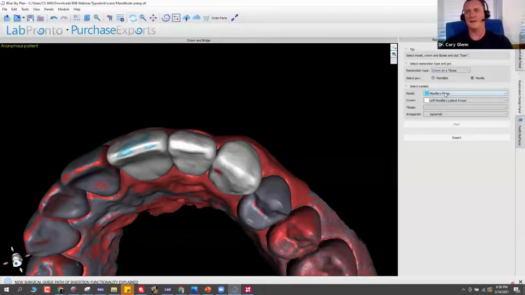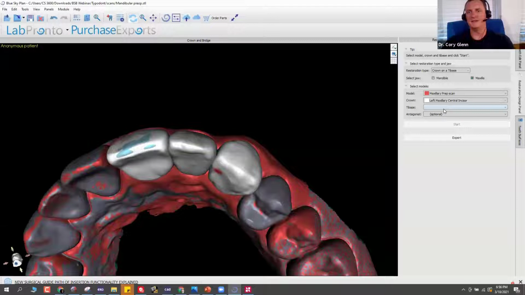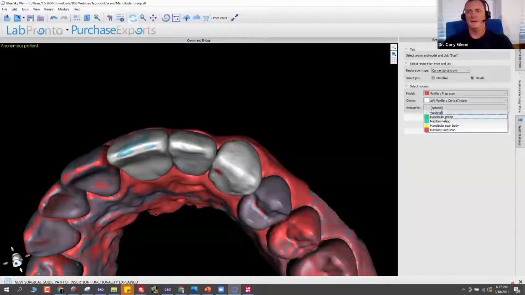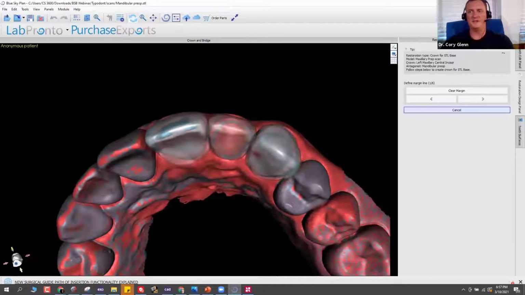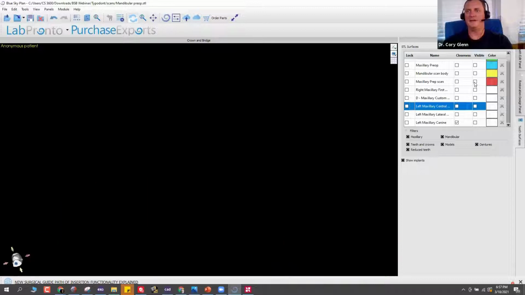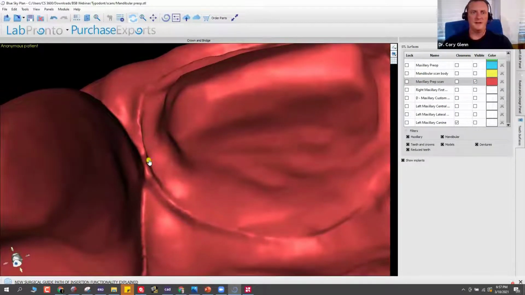We're doing a crown on the maxilla. This is our prep model. Choose whichever one you want to start with. I'm going to do the central. And this is not a crown on a tie base. It's a conventional crown. And then our antagonist is right there. We're going to plan a new restoration. And so I'm going to hide everything here except for this red model at this point. And now I just need to draw the margin again.